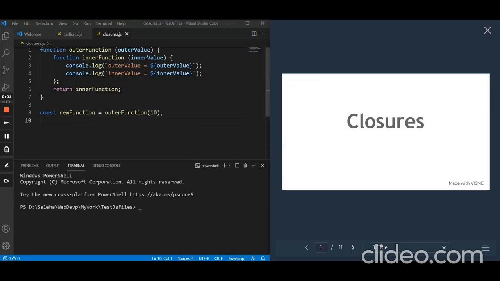Hello friends, today we are going to look at what closures and callbacks are in JavaScript, what they are and how they are used with an example. Starting with closures. Now what are closures?